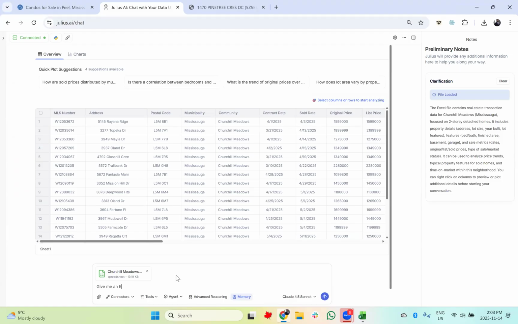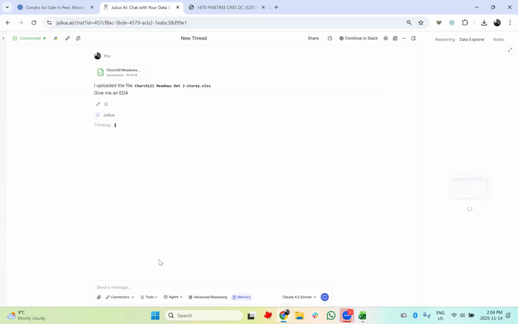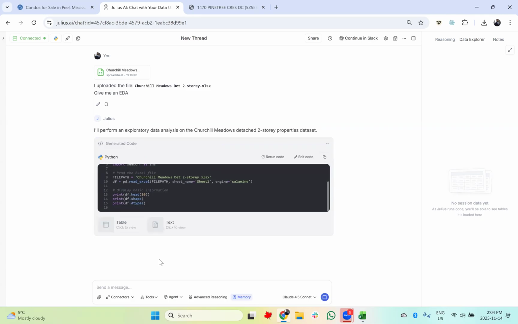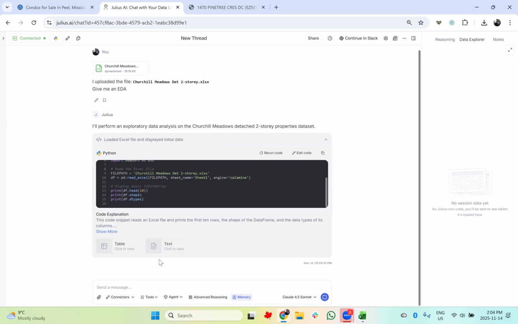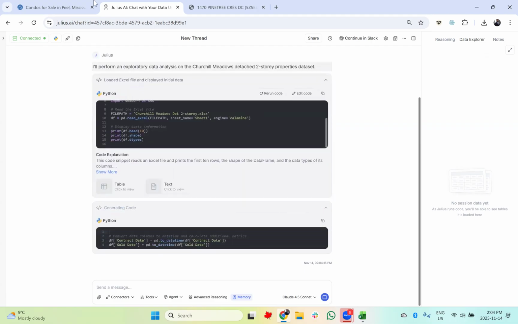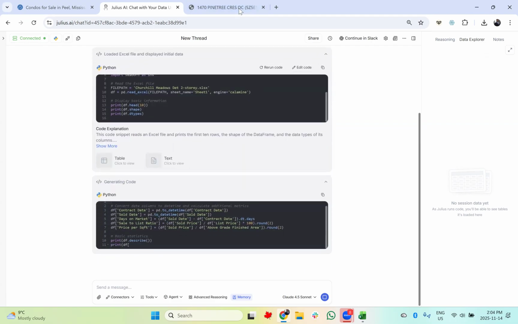Give me an EDA. I find that if you ask it to give you an EDA, it's the best way to start. Sometimes I'm confused as to where I should start. Should I study the lot area? Should I study the LFA? Should I study the corner versus the interior? Should I study the number of kitchens? But an EDA is a very efficient way of figuring out the basics.